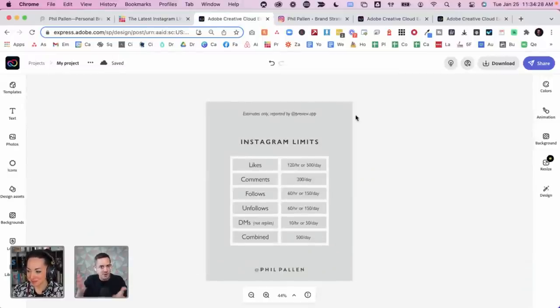I want to point out, these are not limits that I came up with. They're simply facts that I read in a blog post that I thought were worthy of sharing. And to play it extra safe, I tagged Preview App in this because I wanted to give them credit for the information itself. But let me just show you this post, which I honestly made using a few shapes, a simple colored background, and some of my branded fonts that you can have in your design panel, in your brand kit in Creative Cloud Express.